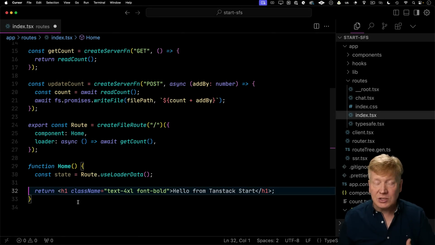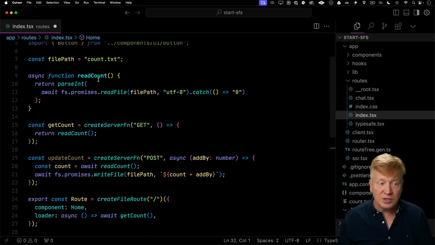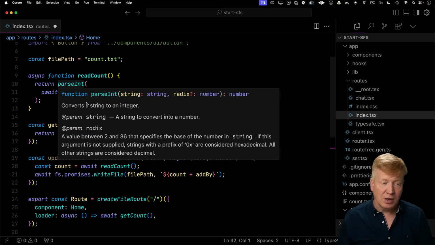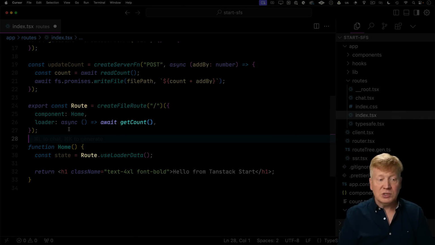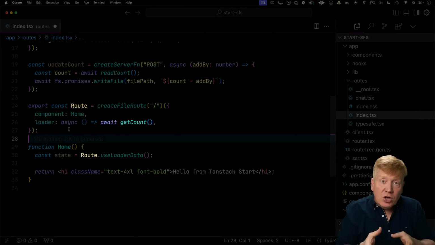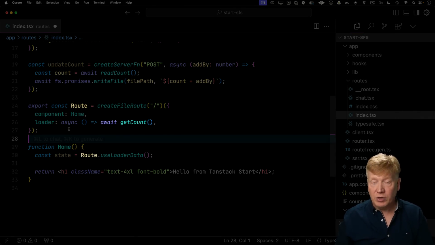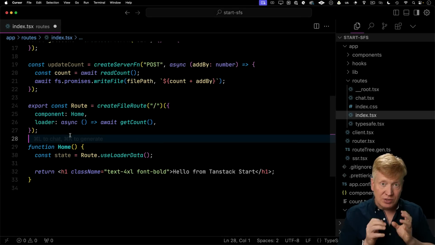The great thing about this is that this is going to be inherently type safe. We can take a look at state. It's going to be a number. Why is that a number? Well, readCount returns a number. It returns the parseInt. That's going to give you a number. And then loader, which is defined as an input to createFileRoute, which gives us back route. We know the typing on that loader so that when you use route.useLoaderData, you get that typing, which is awesome.